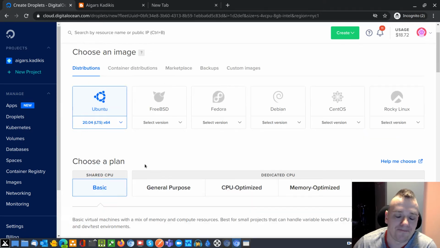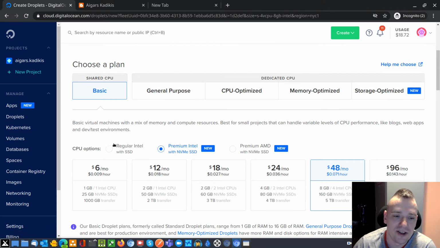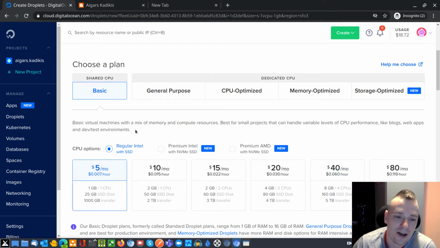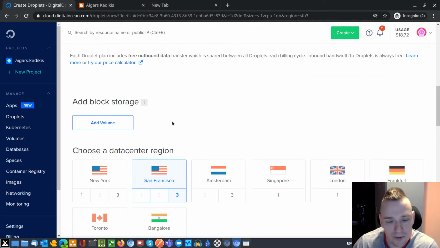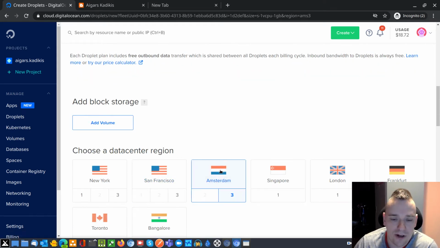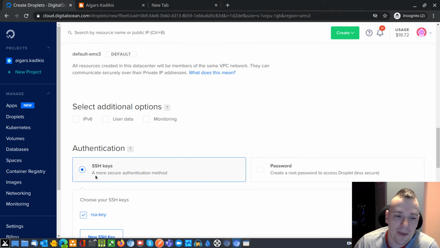Then how much we are willing to pay, and there are different plans. I will use regular Intel SSD and select $5 per month. Going further, where we want to run this virtual machine, I found that at least in Latvia it gives quite good speed to place the machine inside Amsterdam.